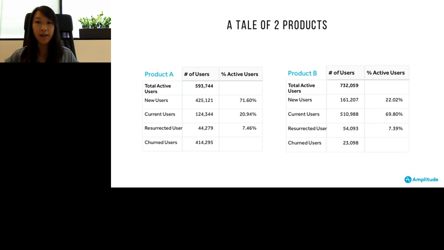You can also see that product A has pretty high churn relative to their total active users. While they definitely want to reduce that churn, this is also a large base of users that they can potentially resurrect. So it does mean that they have this base of people that they already have their contact information, these people have already engaged with them at some time, and so these might be good candidates for re-engaging and trying to get these people to become current users again.